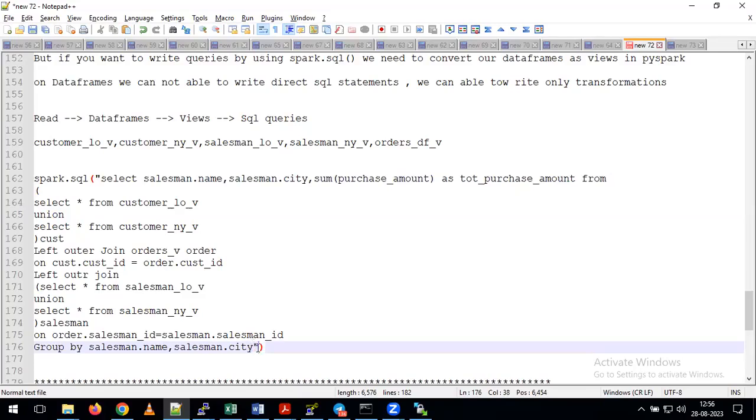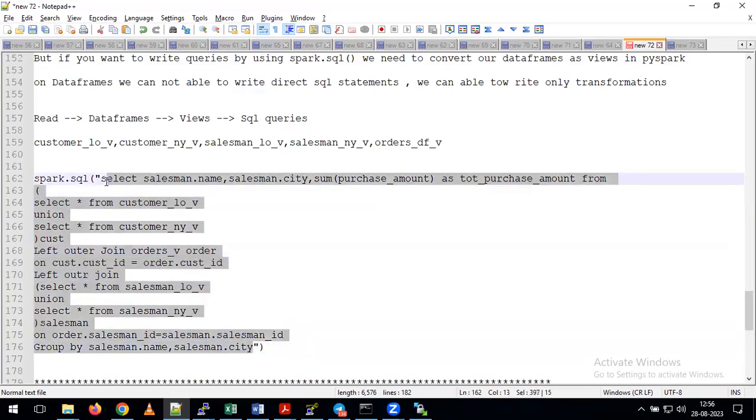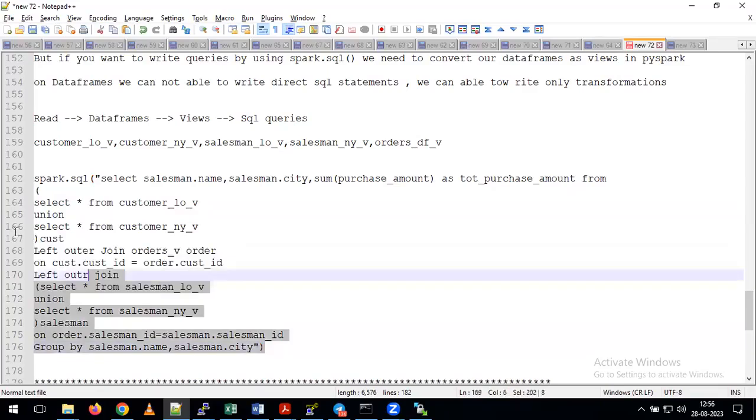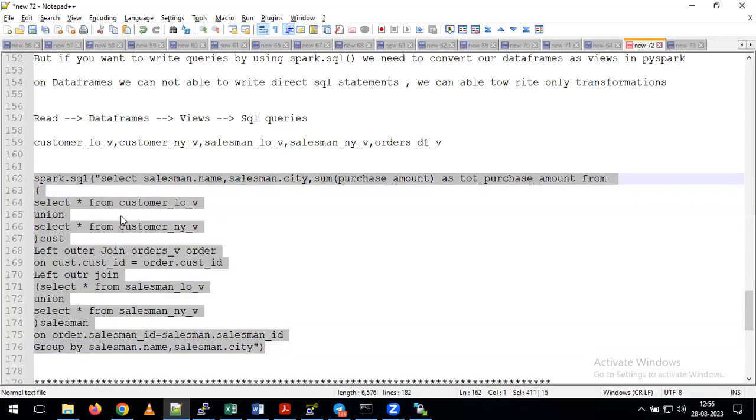First, try to understand what query we are building. Once you understand that, on top of it I'm giving it as spark.sql, open bracket, close bracket. Within the bracket, we can pass the whole query in double quotes, and with that you can run queries on top of your PySpark. So with this, we can get the required result. Now, if I run this query, what will happen?